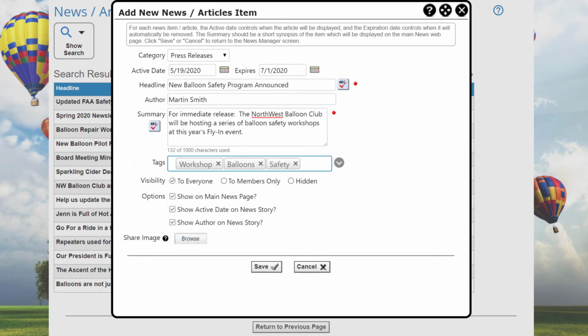And finally, decide if this item should be visible to everyone, or just members, or hidden completely so that only administrators can see it. There are a couple of options. Decide if this item should be shown on the main news page.